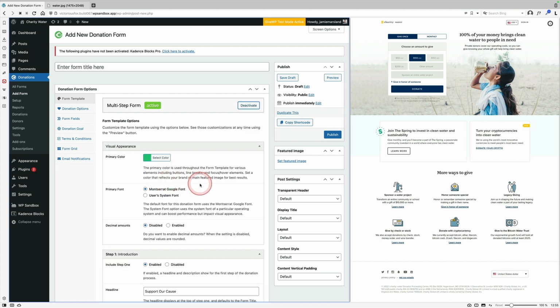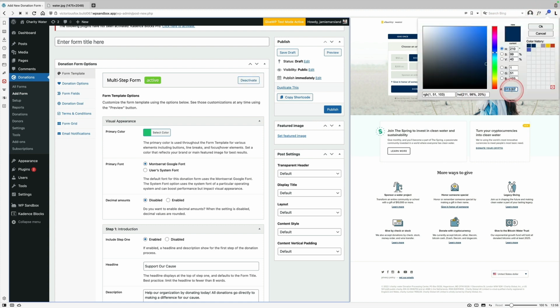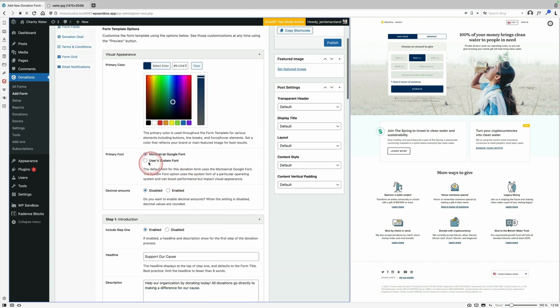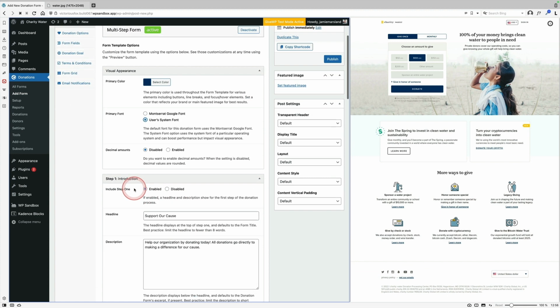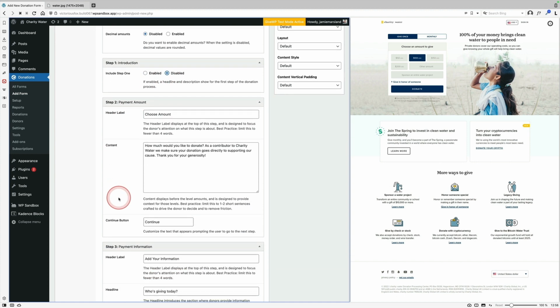Now I'm going to tailor this form. So I'm going to go and pick this color over here on the right using like so. That's my color I want, I think. And I'm going to paste that color in here. There we go. There's my new color. I'm going to use the system font. And I'm going to disable the introduction because actually all I want is this payment amount over here.